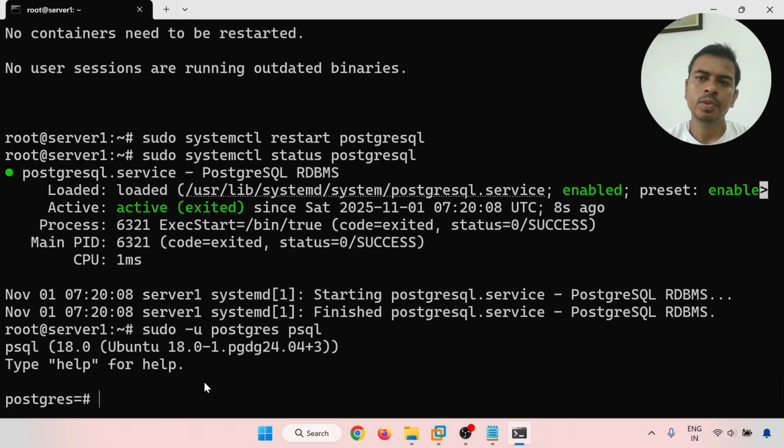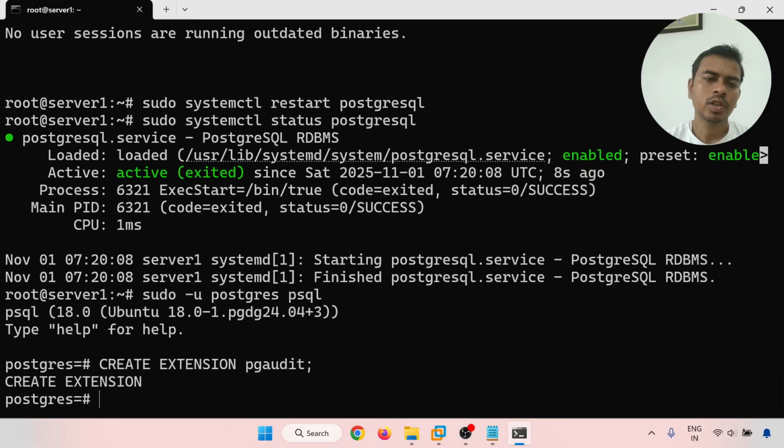So next we are going to create an extension: create extension pgaudit. So create extension is completed.